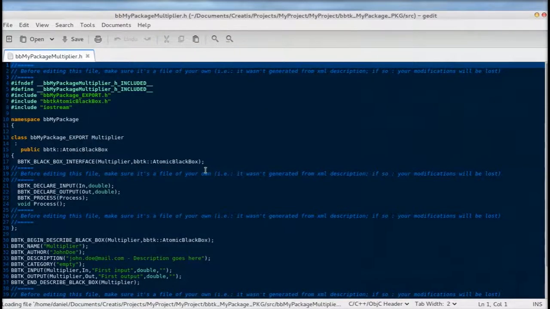When the code editor opens the header file, we'll be able to specify the inputs and outputs of the black box. In this case, we'll specify two integers as input, the two numbers to multiply, and an integer as output, the result of the multiplication. To do this, we must set each input and output in two places. Inside the class definition, we'll specify the input name and the data type used.